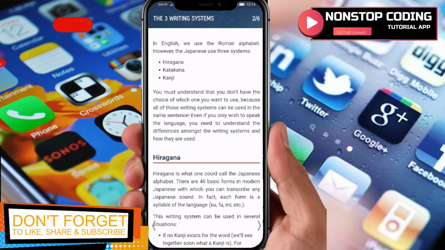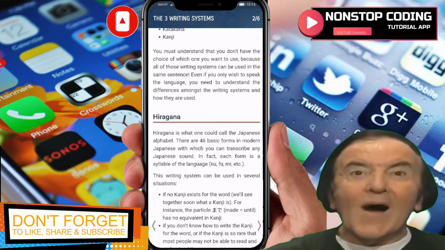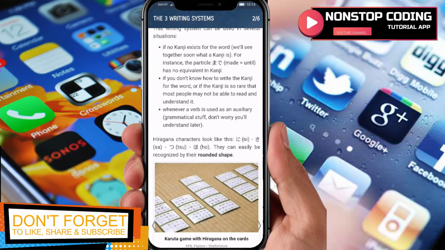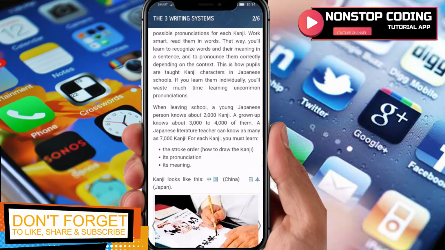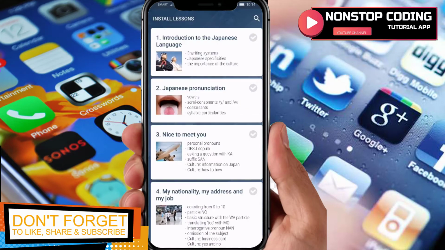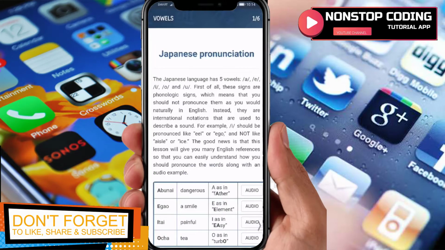So let's go to the next page. There, in English we use the Roman alphabet, however the Japanese use three systems: Hiragana, katakana, and Kanji. There, that's how they write it. So information about their writings. There, Romaji. Next page. Okay, so Japanese pronunciation.